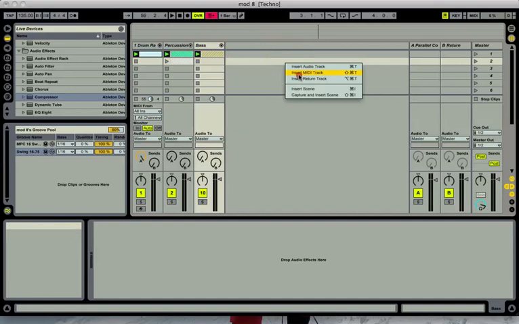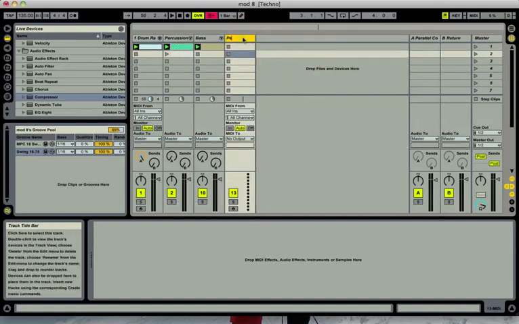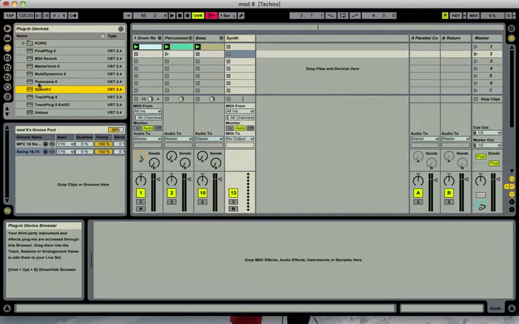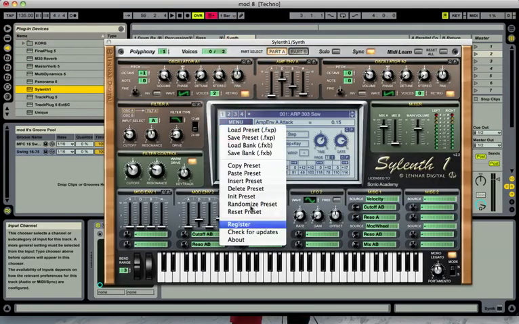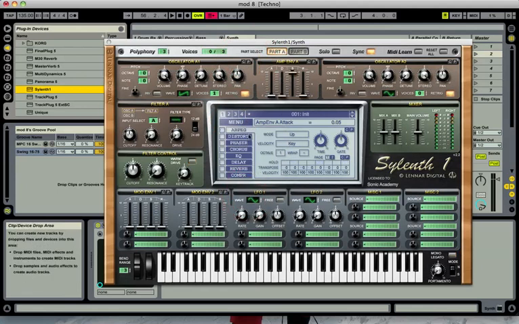I'm just going to insert a new MIDI track, and this will be our synth. Plug in devices, and we'll grab our Sylenth, and then we're going to initialize this. So what we're going to do with this Sylenth is create a nice sort of tapping pulse wave effect. So it'll just be like, it'll almost be like a percussion hit.